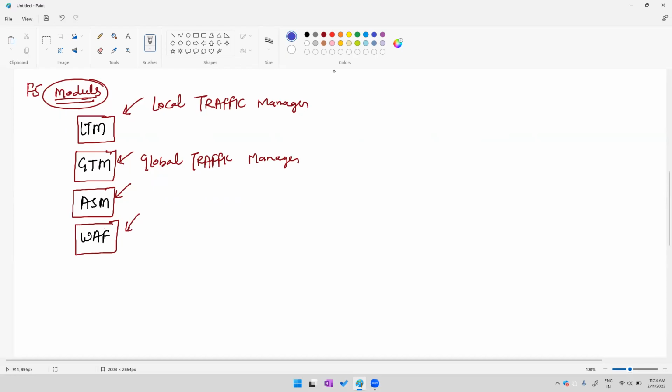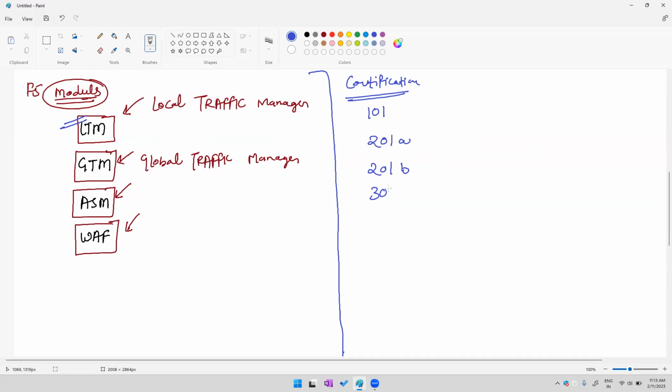But right now in your session we discuss only which one module, dear? LTM. Okay, in LTM we discuss multiple modules, but if you're going for a certification, which one? Certification. So in certification multiple paths are available. F101, clear? 201A, 201B, 301A, 301B, 302B are also available. Multiple. But how to know which one is mandatory for LTM? Which one is mandatory for GTM?